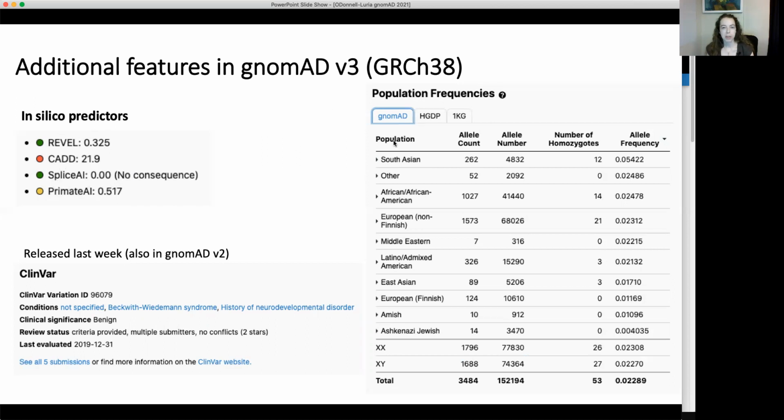In gnomAD v3, we have the gnomAD data. I'm showing you a different, much more common variant here, so it has some good allele counts. You can see it's represented across a number of ancestries, most common in South Asian at 5%, but still 1% in European and Amish and rarer in Ashkenazi Jewish. So this variant is present across all populations.